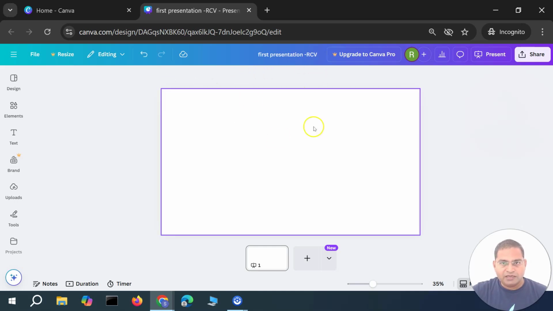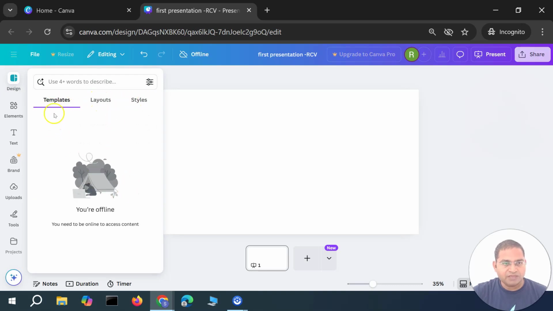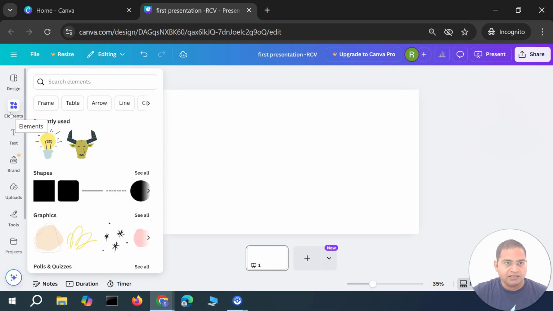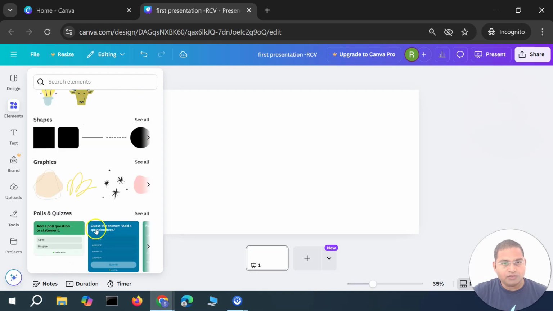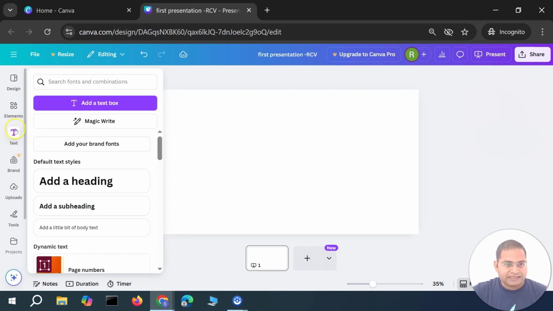Okay, and now once you are in this particular canvas, if you go to the left hand section in the design, if you just hover over, it will open the templates, layout, styles, etc. And then elements, as usual with other design details, you have the elements to add, which could be graphics, photos, polls and quizzes, right? Or an AI image generator. You can use any of those or whichever are free in there. Then text, for adding the text on your presentation.